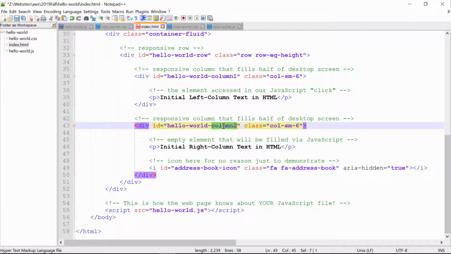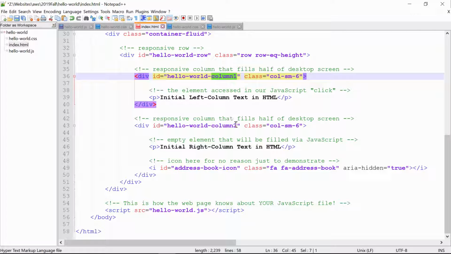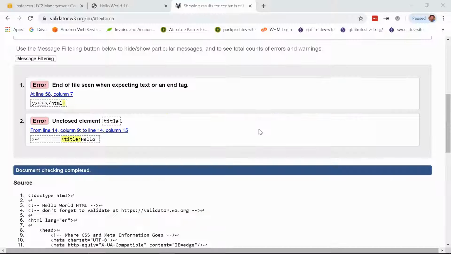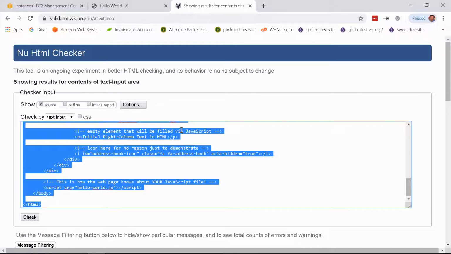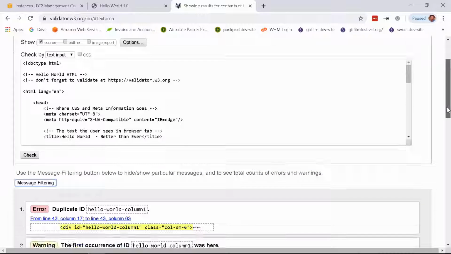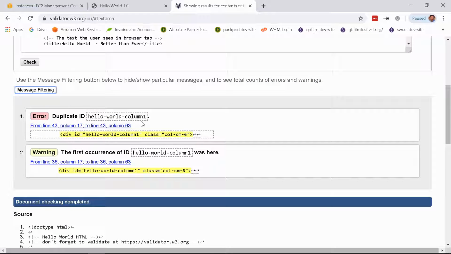If you have an ID and you duplicate it, IDs can only show up once, while classes can show up as many times as you need them to. So if I say ID hello world column 1 and I have column 2 down here, and I change this to be column 1 again, then I press Control A, Control C, go back to the validator, Control A, Control V, and hit check, it's going to yell at me and say duplicate ID. I think I showed you guys that before, but this will help you. This will keep you from making some mistakes. Most of them will be just stupid typos. So that is HTML.